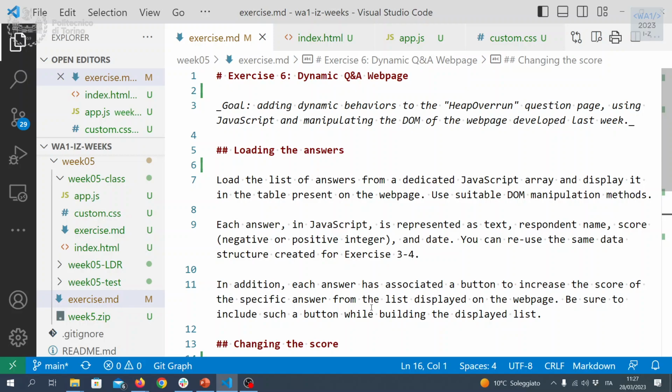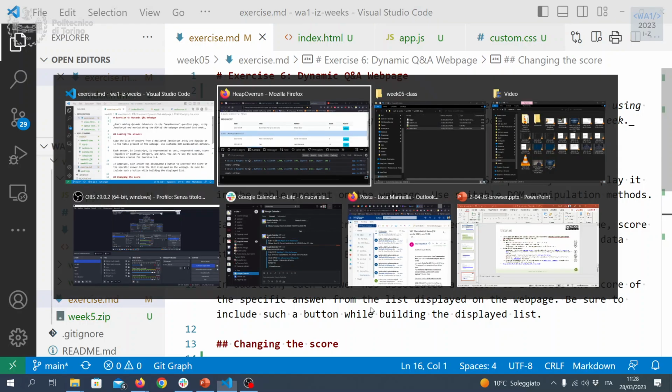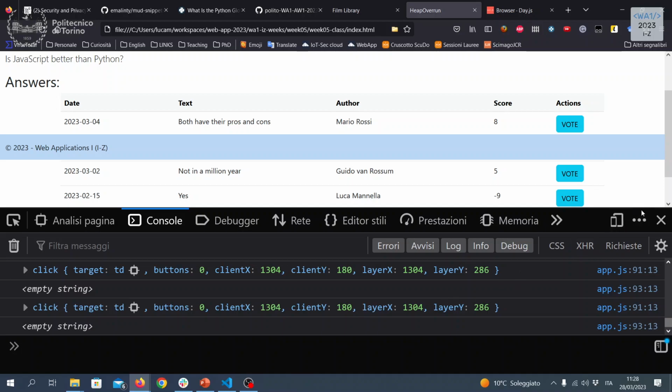Okay, so I think that's all from my side. See you on Thursday for the next laboratory. We are going to implement the dynamic behavior also in the film library application. We are going to do more or less the same stuff that we did here, nothing special.